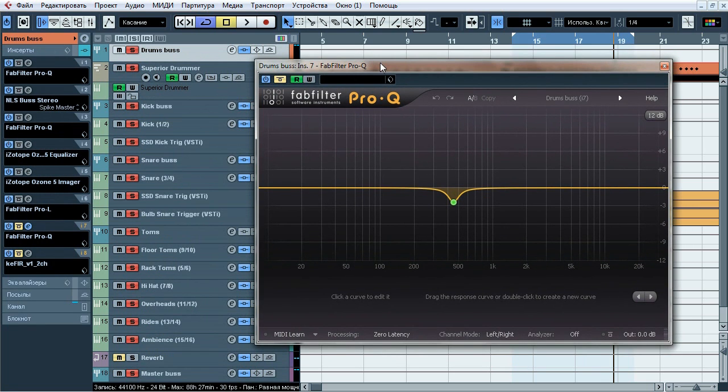EQ with dropped boxy zone in the mids. It's pretty noticeable if you listen to the kick drum. Check this out.